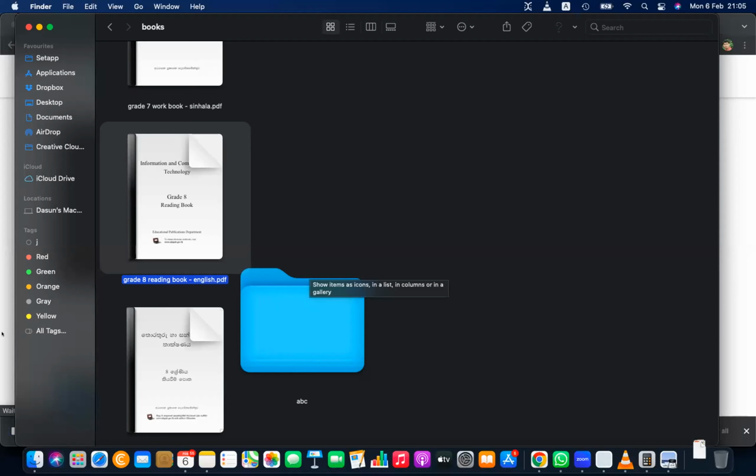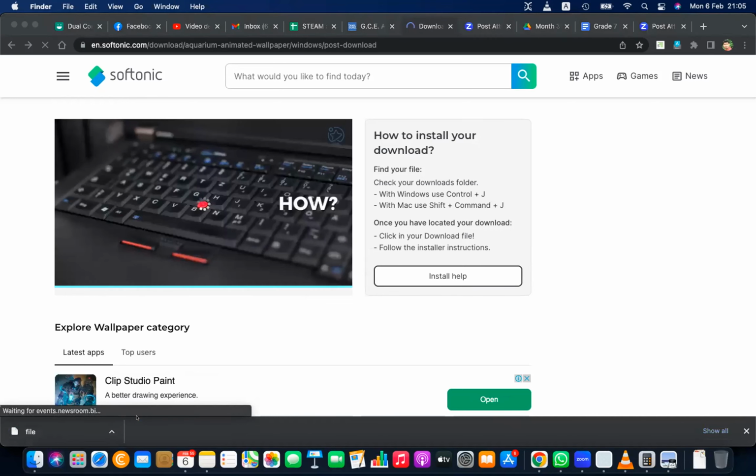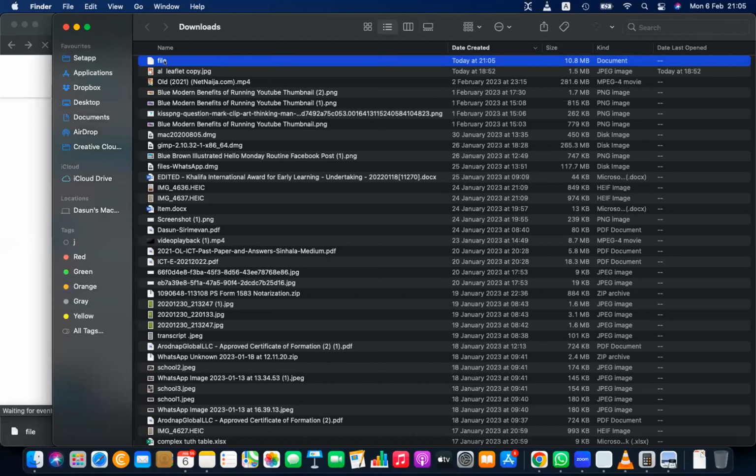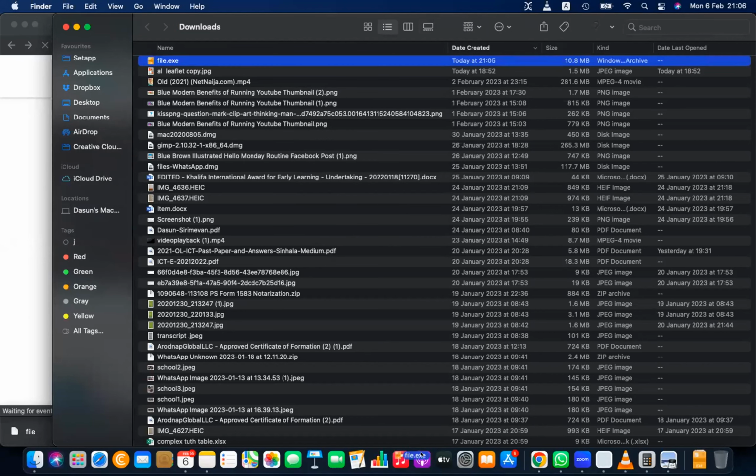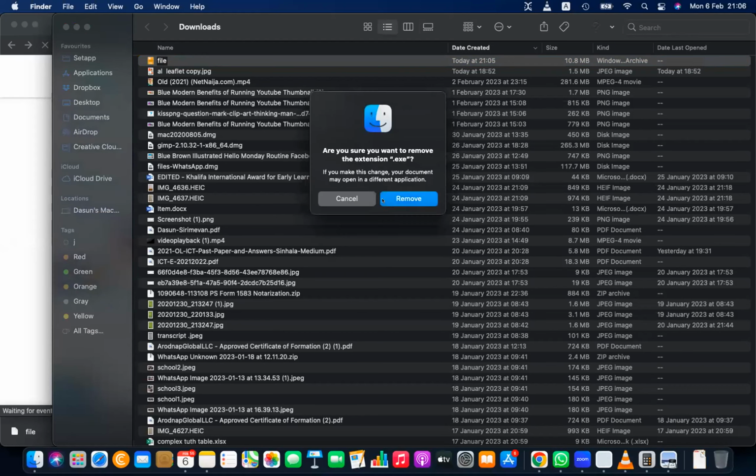You can rename the file that I'm sending as an exe file. Let me rename it and send it. File dot exe. Okay, I'm trying to attach that file. Try to download the file that I'm sending now to your computer. Oh, it is restricted by the admins. Cannot send the exe file. Let me remove the extension and send the file.